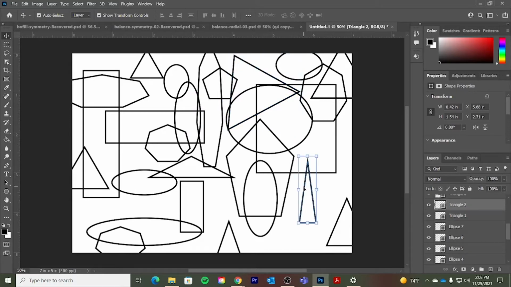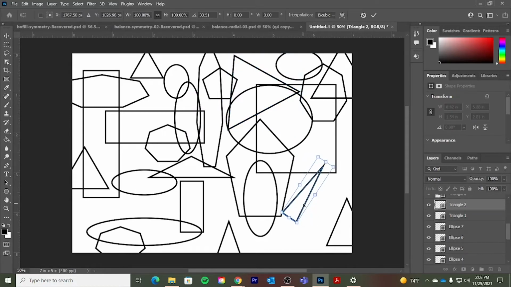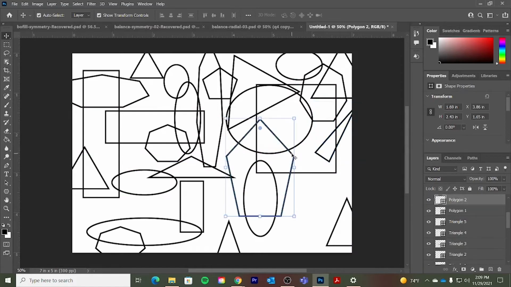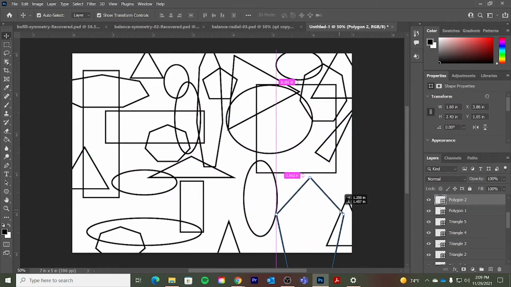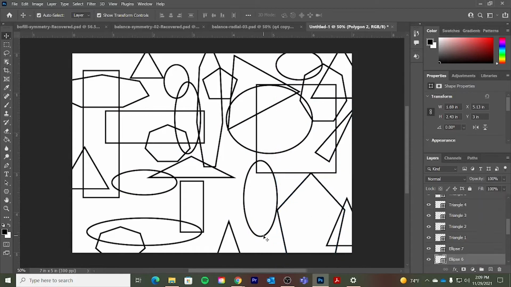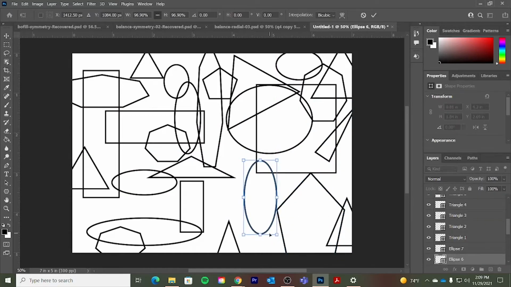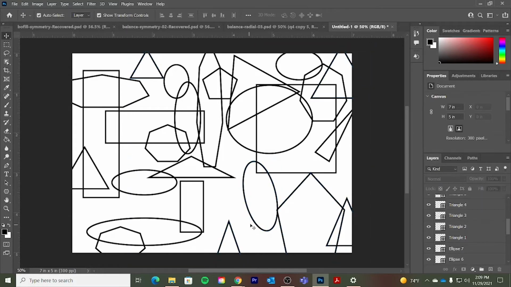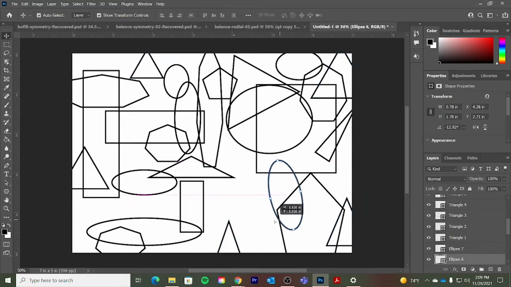And one of the things is that you should try to have your pieces moving out of the page, coming out of the page, breaking up that space. I might want to make it bigger or smaller, twist it just a little bit, hit enter, and now I'm going to move it. Oh boy, sometimes it's hard to move these pieces, huh?